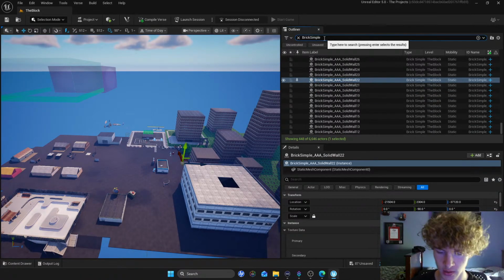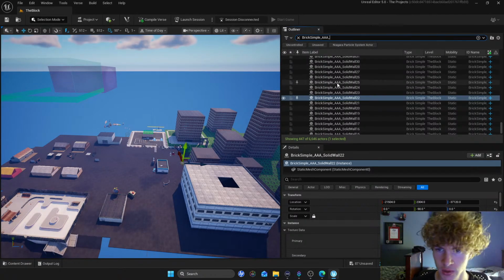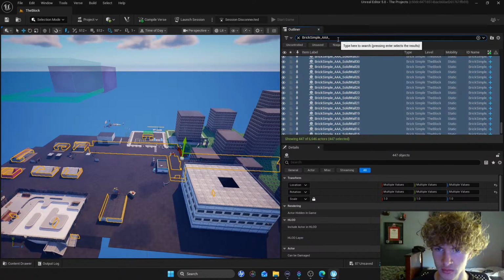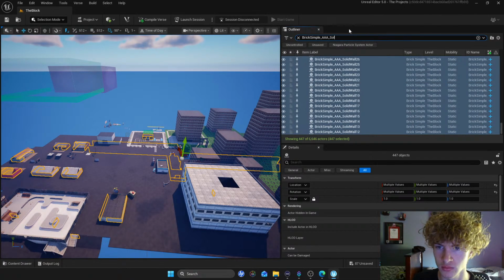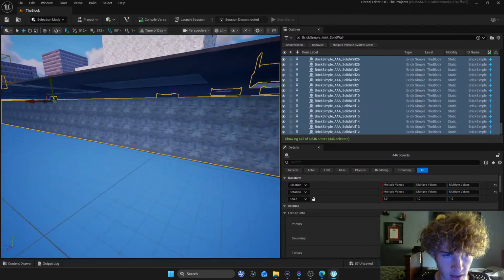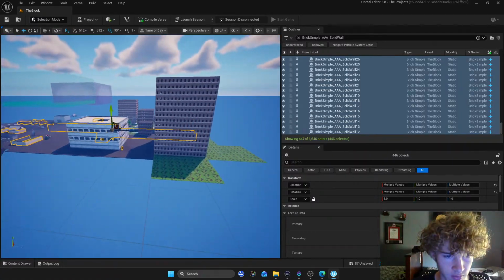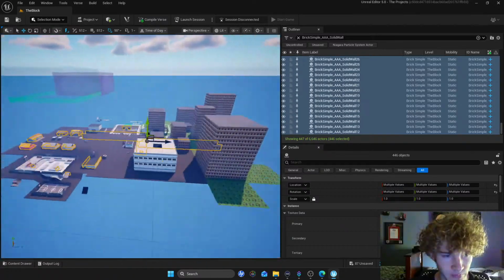Okay, now we're gonna have to do brick sample underscore a for a underscore. Nice. So almost everything that I've been working on is somehow attached to the sewer. That's great. Definitely makes it easier to deal with everything else.